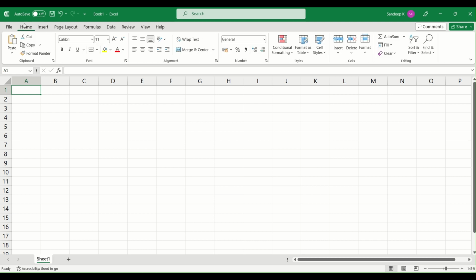So in the last video we discussed the tabs till formulas, and in today's video we can take a quick look at the data, review, view and help tabs. Alright, so let's get started.